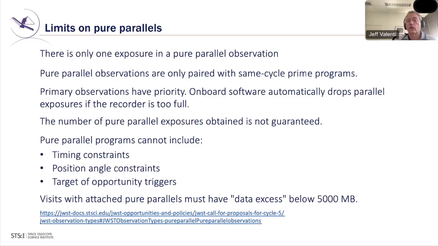Primary observations have priority. If the onboard software detects that the recorder is filling up, it will automatically stop taking parallel exposures. The number of pure parallel exposures that an observer gets is not guaranteed. You have some allocation. If you remember the table I showed, you actually do wind up getting pretty much close to what you were allocated, but that's not guaranteed. It does depend on what the primes are and how operations is going.